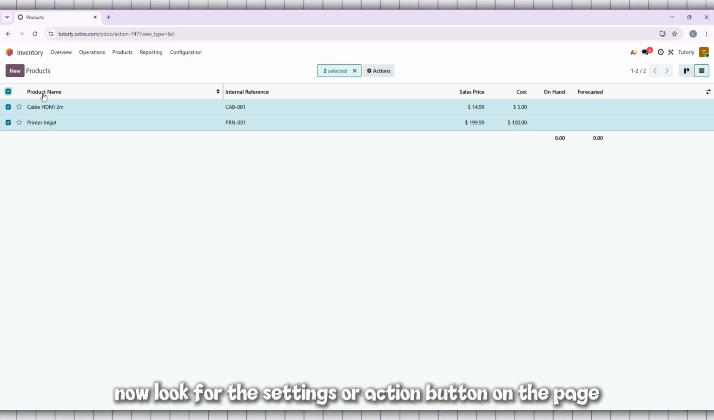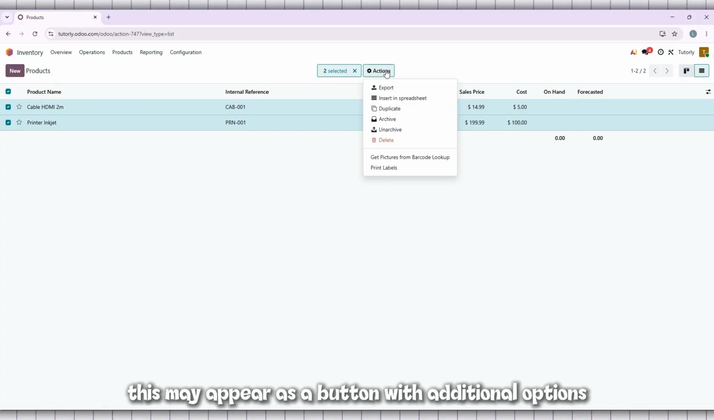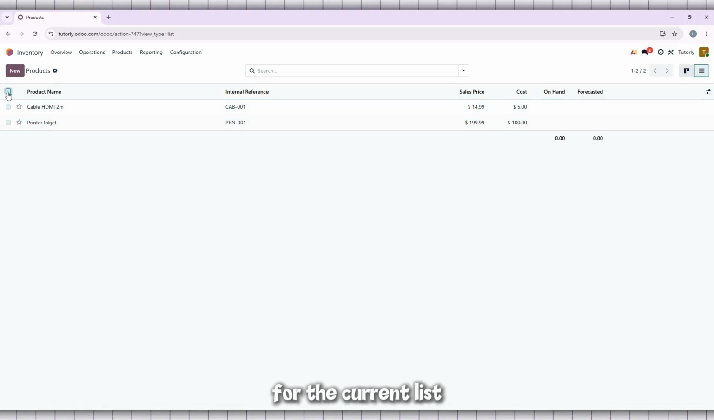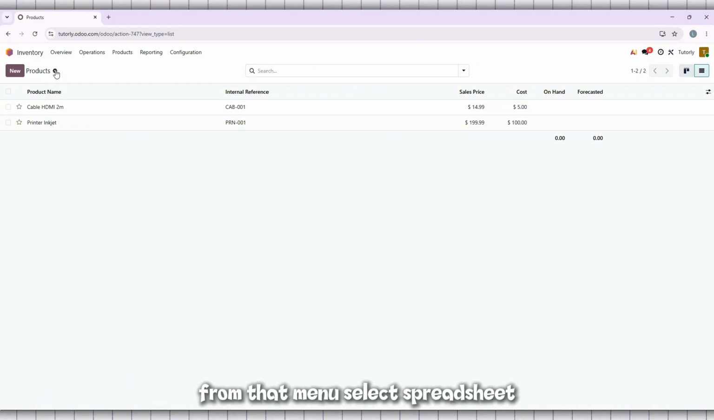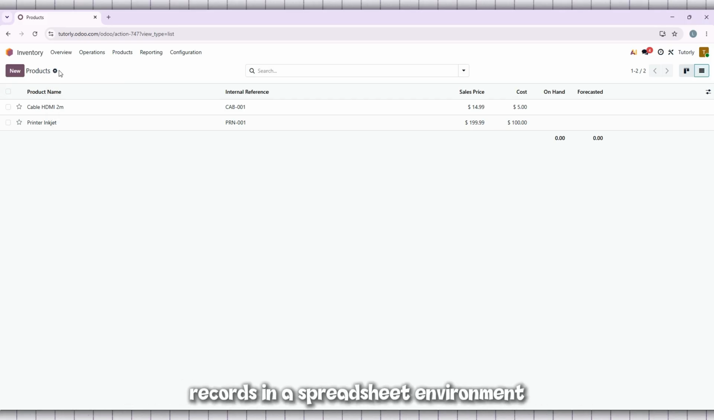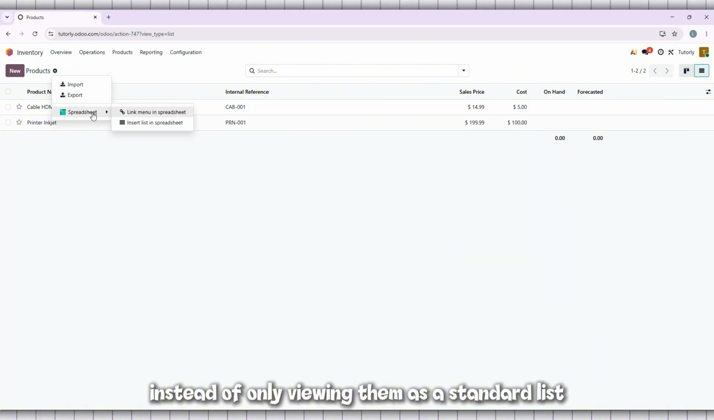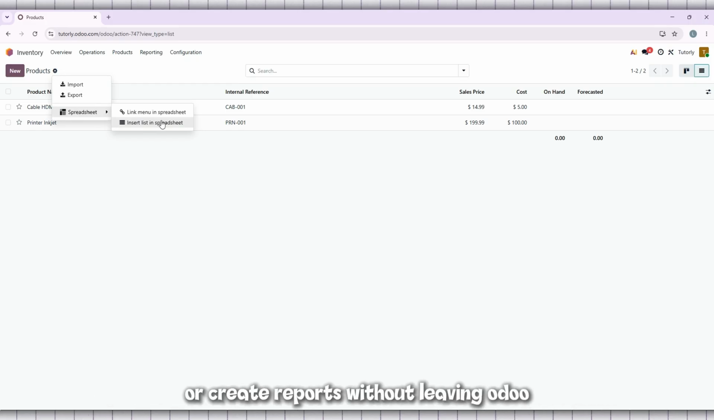Now, look for the Settings or Action button on the page. Depending on your Odoo version or screen size, this may appear as a button with additional options for the current list. Click it to open the available actions for your product data. From that menu, select Spreadsheet. This tells Odoo that you want to work with the current records in a spreadsheet environment instead of only viewing them as a standard list. This is especially handy if you want to quickly adjust prices, update product descriptions, or create reports without leaving Odoo.